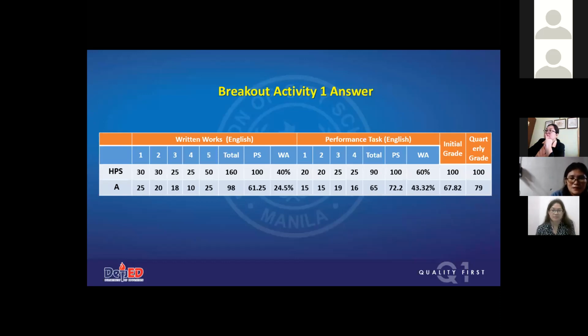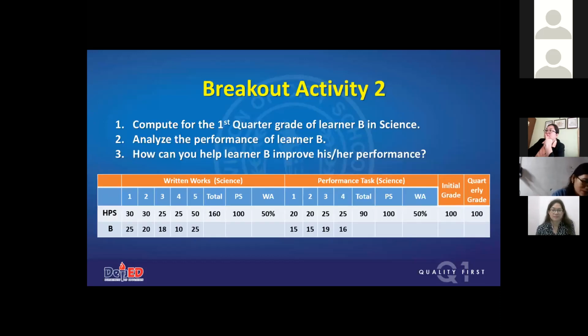Let's have isa pa. Another one. Let's have activity breakout number 2, Sir AJ. Okay. This time, let's have science. Remember, iba ang ating percentage score, ha? Percentage ng component. Sorry, weight of component. Let's have, who will be the first one? Same thing po.